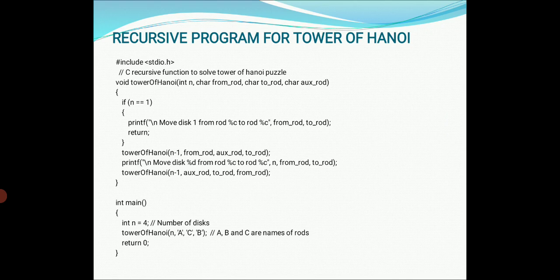Otherwise, if the number of disks is more, it calls the recursive function, a function which calls itself. Here in the main function, n is equal to 4, the number of disks is 4, and the Tower of Hanoi function will be called. So this is a recursive program for the Tower of Hanoi. This is the end of this session.